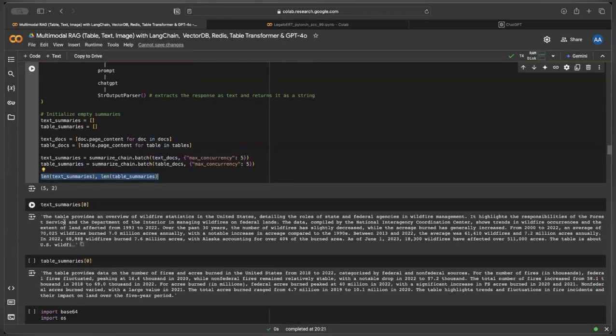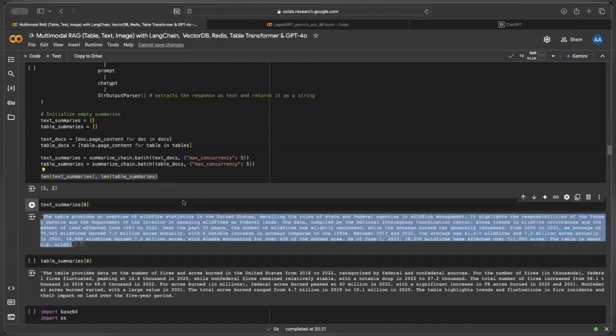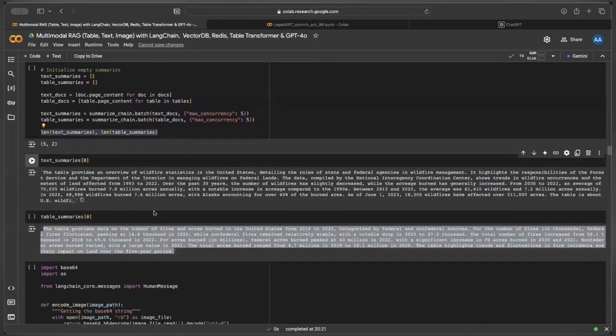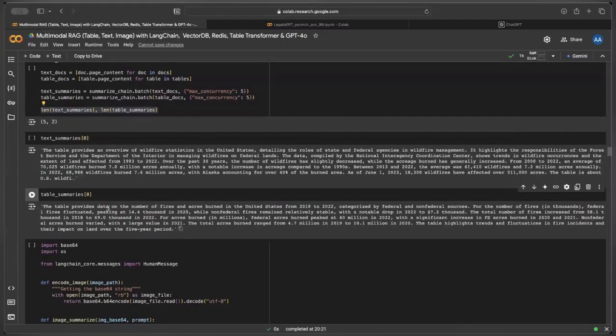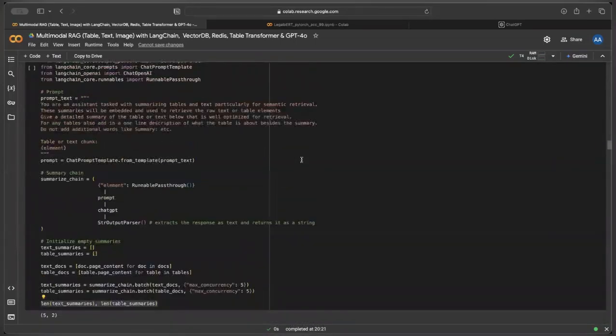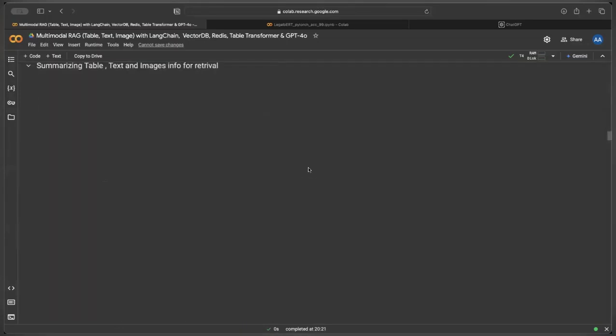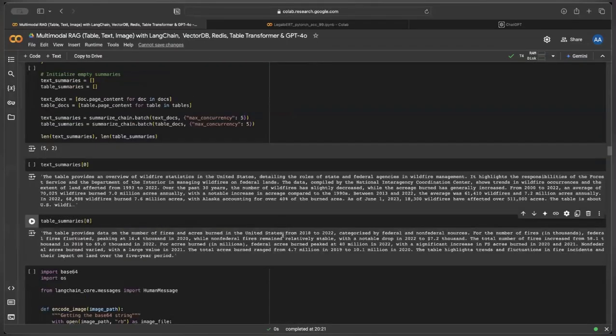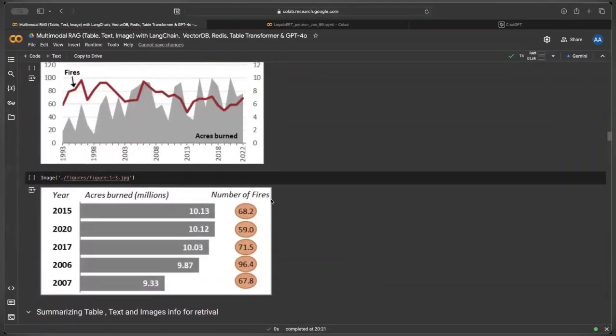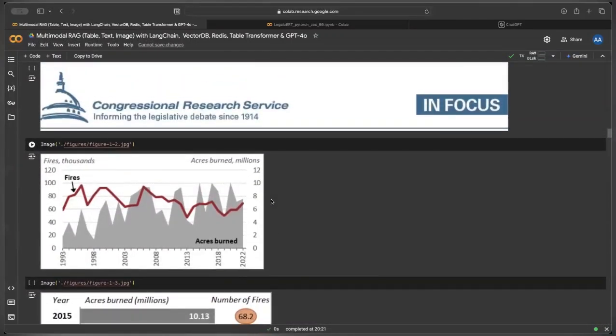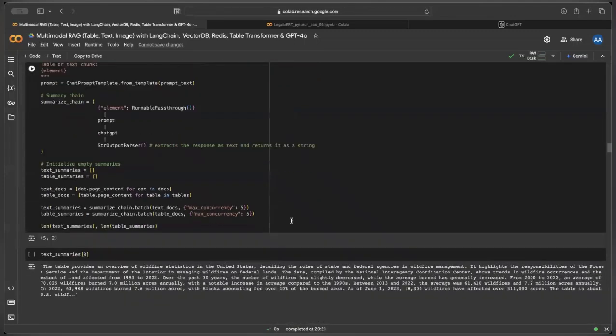Text summaries, you can see here. It is giving: this table provides information on wildfire statistics of the United States, and here the table information is there. The table provides the data for the number of fires and acres burned in the United States from 2018 to 2022. If you see here, I think this is the only table, 1993 to 2022. This one is only 1993. I think 2018 to 2022, I think a different one is there because 5 are there.